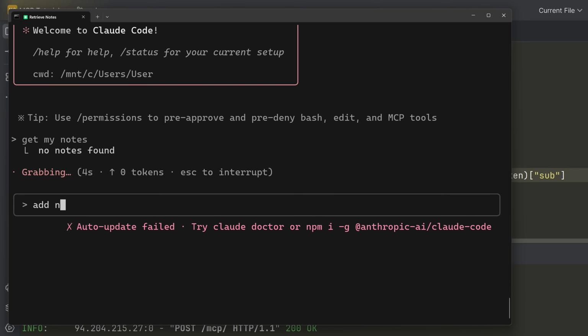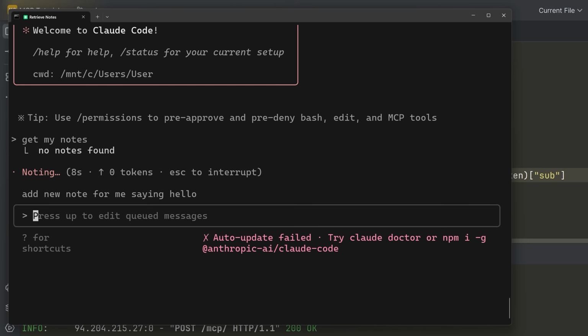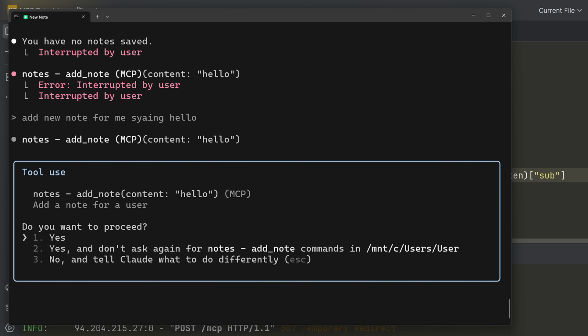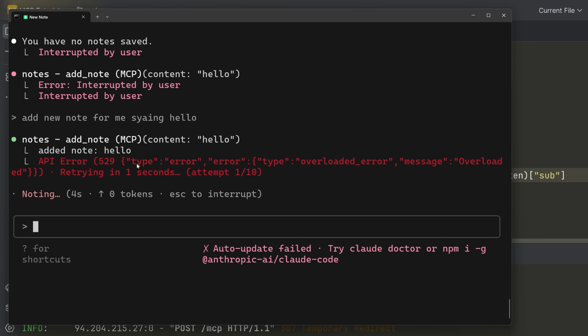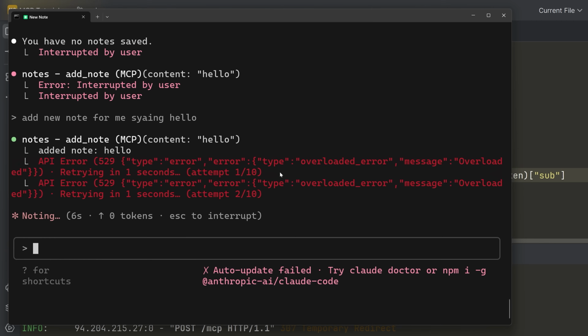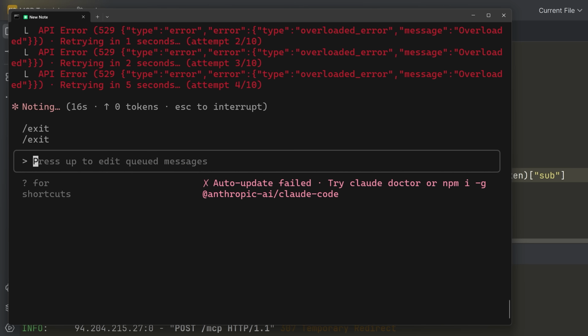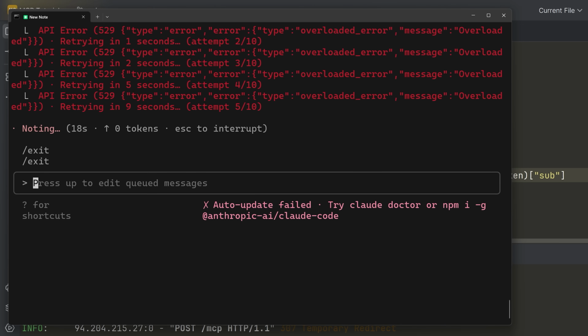Perfect. I'm going to say add a new note for me saying hello. Okay, so let's let it do this. Okay, and there we go. We're going to go with yes, and it's added the new note, hello. Now I'm getting some weird API error here because I think I'm using this too much. For now, let me exit out of this. And anyways, what we're going to do is sign in with a new account and then see if we can get this to work.